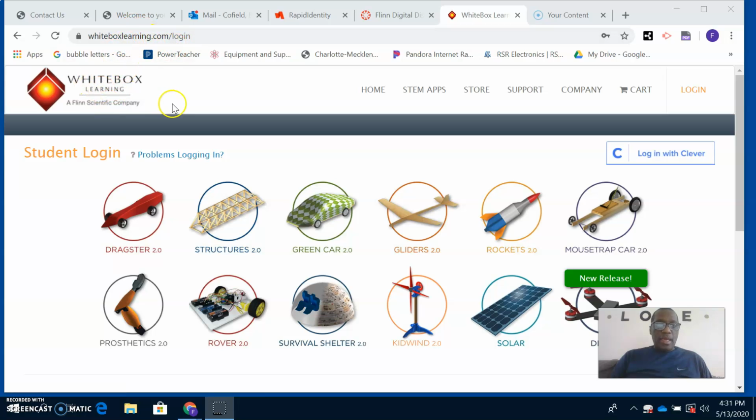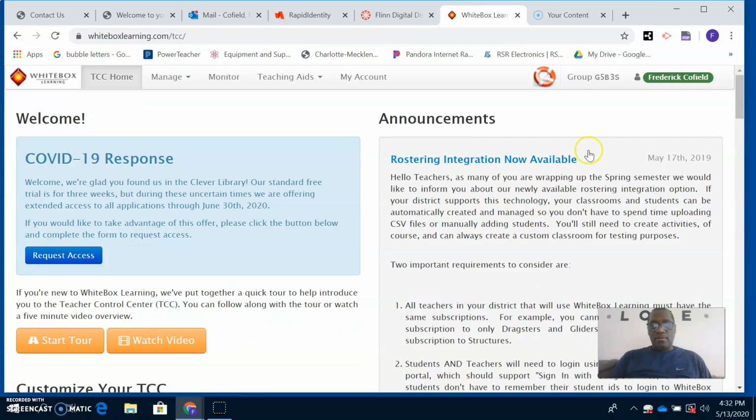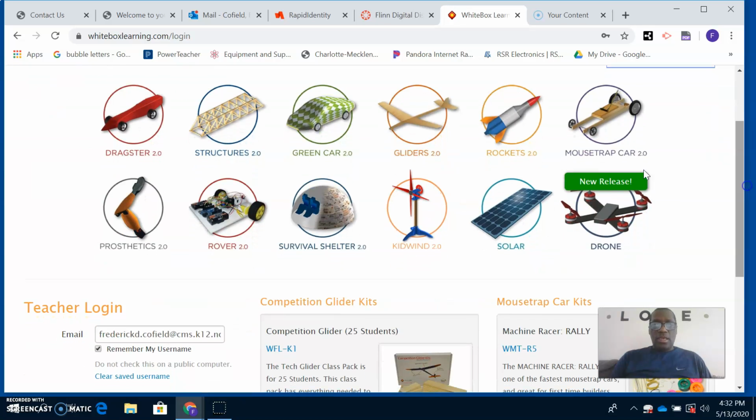whiteboxlearning.com, and once you get on the site, you can either log in with your Clever, which is within CMS, and you would just click on Clever like this, and you're going to see this come up where it says loading. But this time it's probably going to load for me as a teacher. Let's give it a second and see. I'm in there. But I'm going to log back out and show you after you do that.